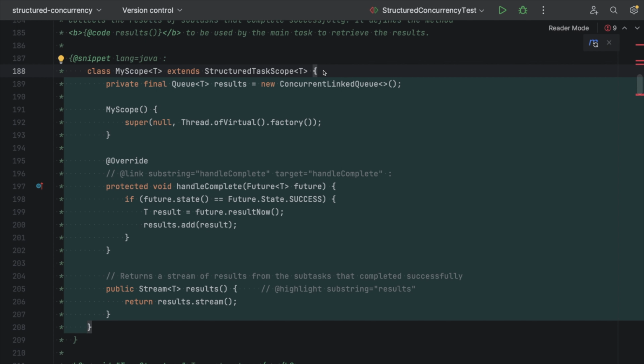If none of those flavors suit us, a custom implementation of structured concurrency could be created by extending the StructuredTaskScope class. And those are the most important things you need to know about structured concurrency. Now try to put this into practice.